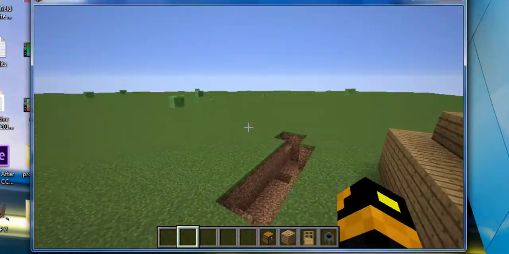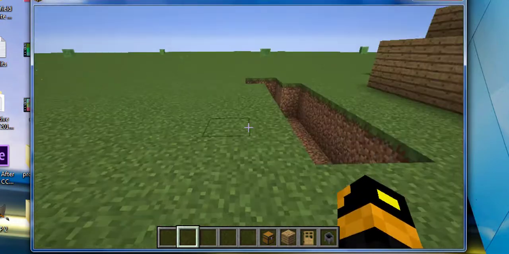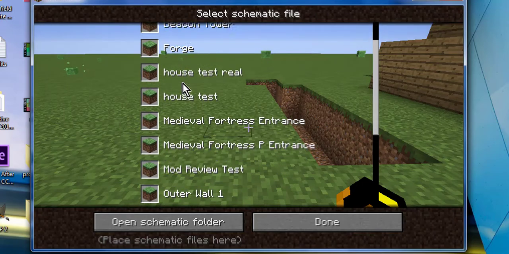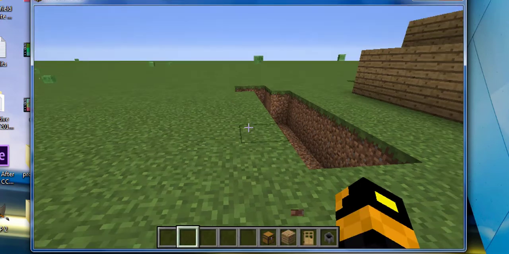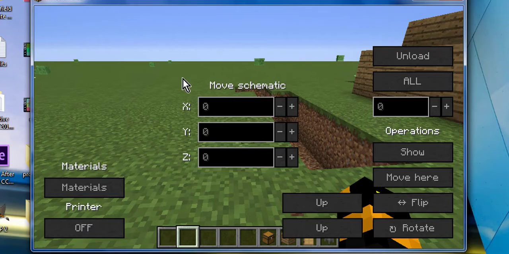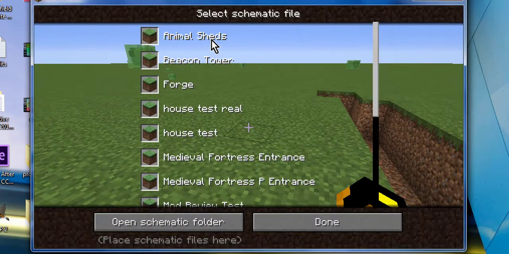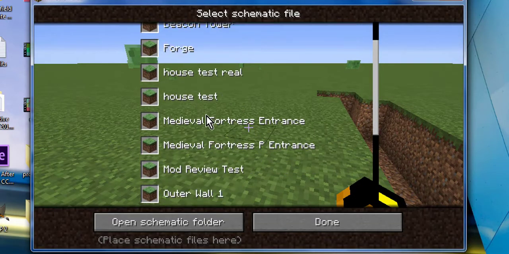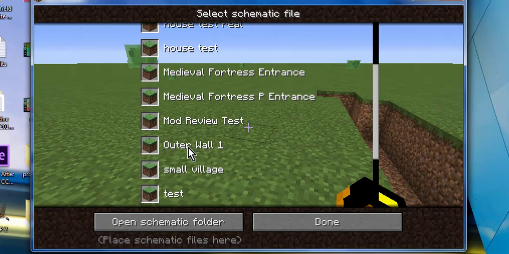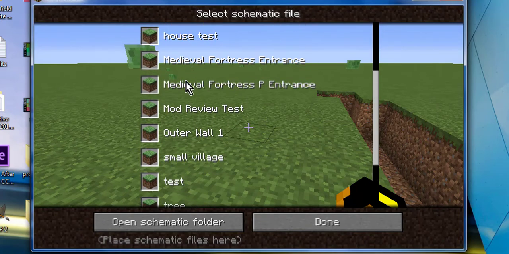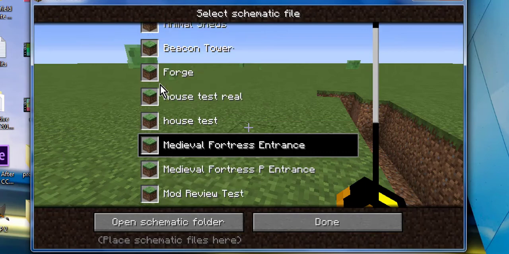So you might be wondering where the beacon tower went. Well, that was because I didn't print it. So it didn't show up, I reckon. And I did close Minecraft, so there's nothing loaded in. But here is the animal sheds that's been ported over, and the, where is it? The Medieval Fortress entrance. Both of them are here.